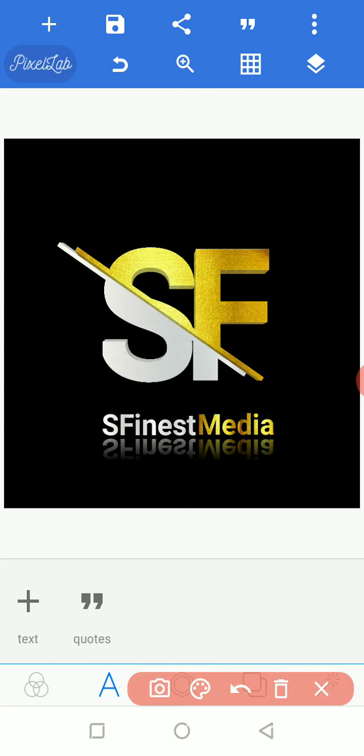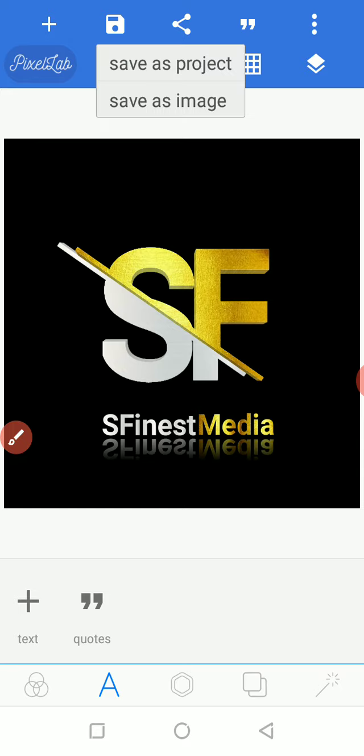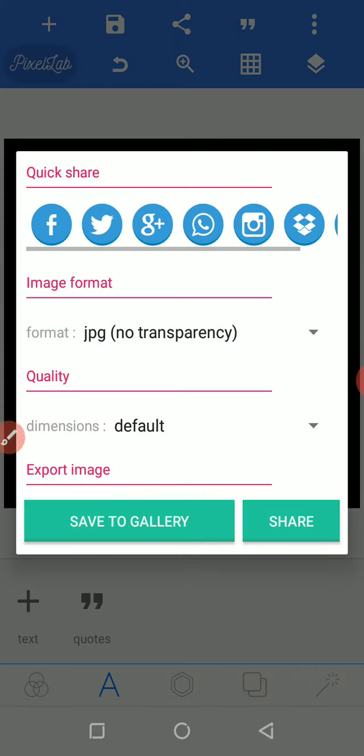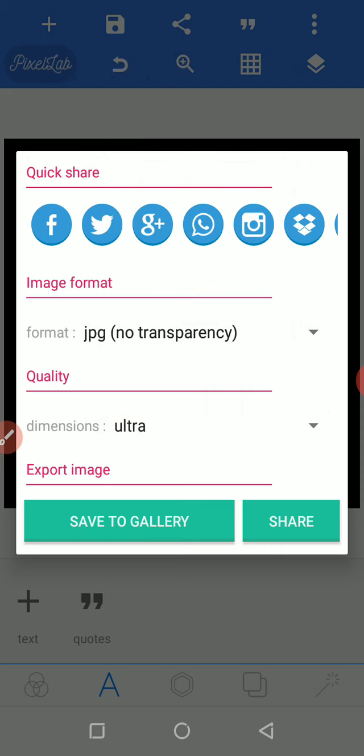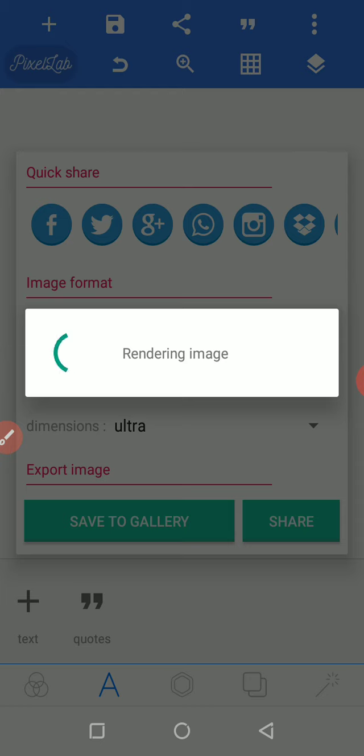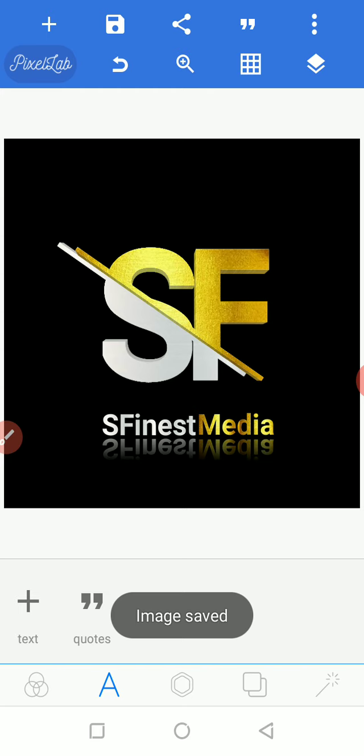To save your file, click on this. After you click on it, click on save as image. Click on this default, author, and then save to gallery. And that is it. Below here, once it's saved, it will show you. The more quality you add, or the better the quality, the more time it takes to save. Now image saved, you can see that. So that is it. You can go to your gallery and you find it.